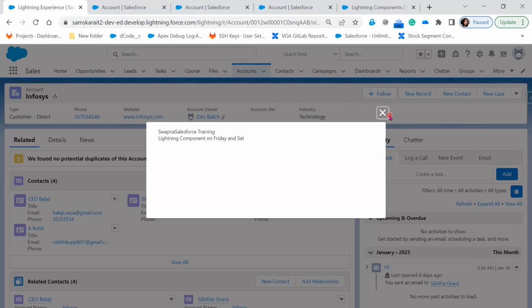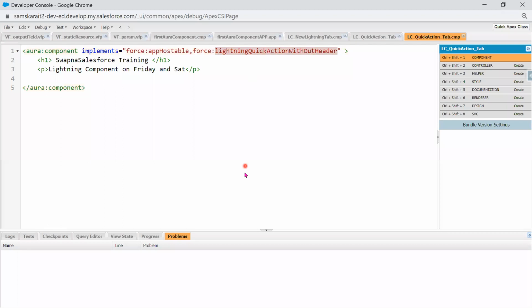Mom, how did you remove the header here? Header is removed because we have used the interface. Oh, you just changed it. Okay. Yeah, I just changed the interface from Lightning QuickAction to Lightning QuickAction without header.